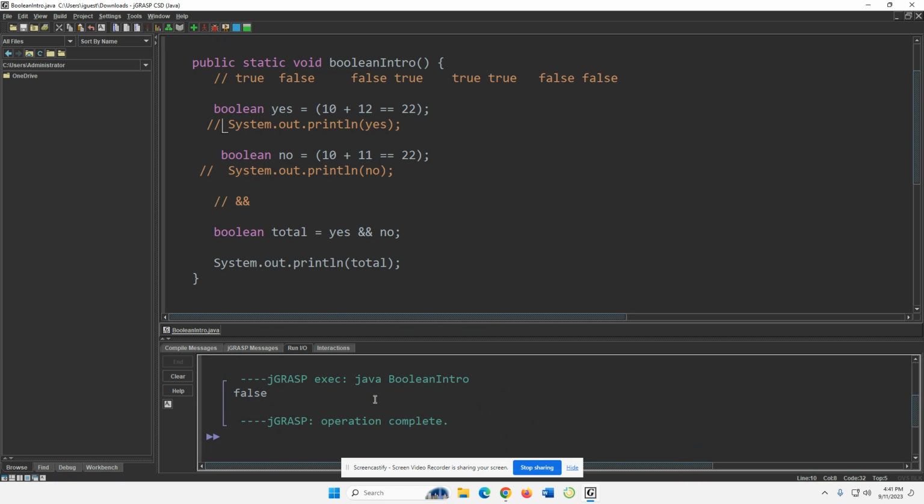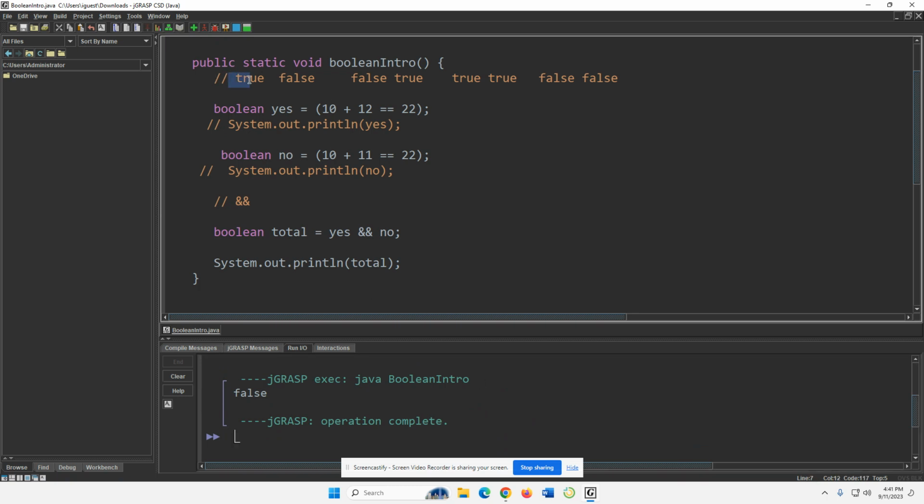False. Like I mentioned, and both sides have to be true, meaning you can't have one side be true and another side be false. You can't also have one side be false and another side be true. You have to have both sides equal to true. So both sides have to be true and true. So that's just the AND operation.